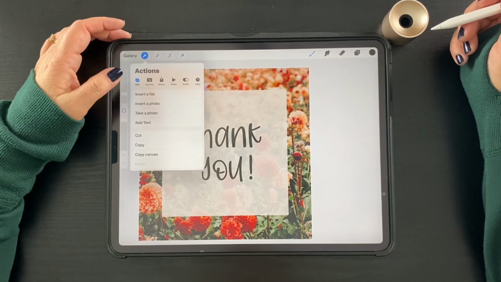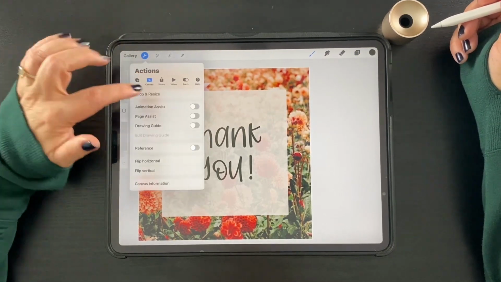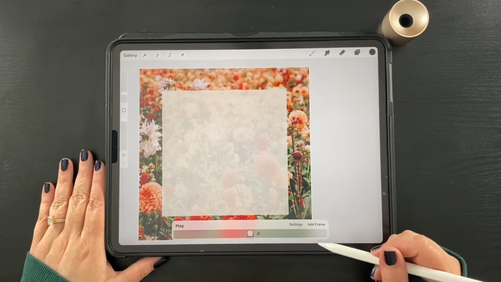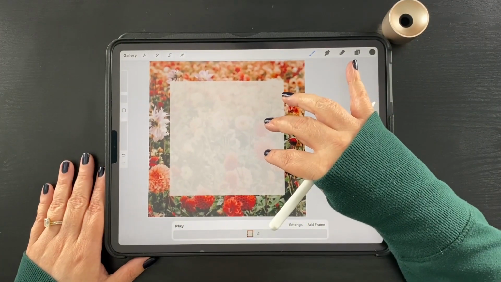So let's go to Wrench. Let's go to Canvas, and we're going to toggle Animation Assist on. And once that happens, we get this new toolbar at the bottom.